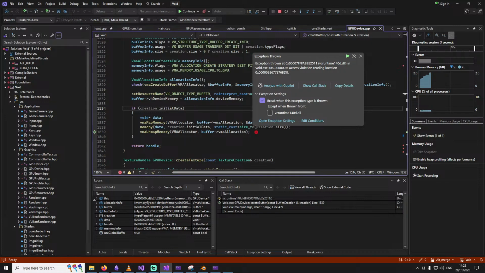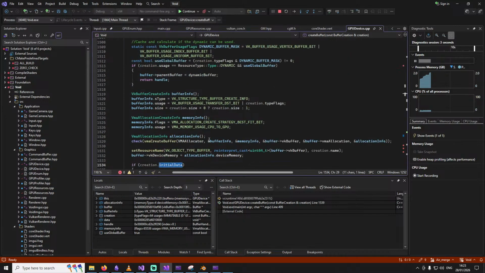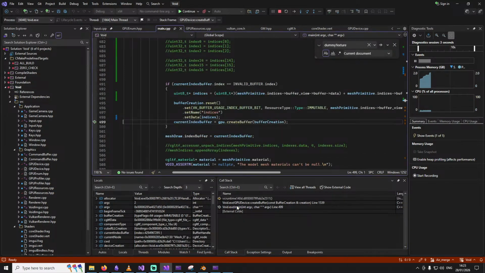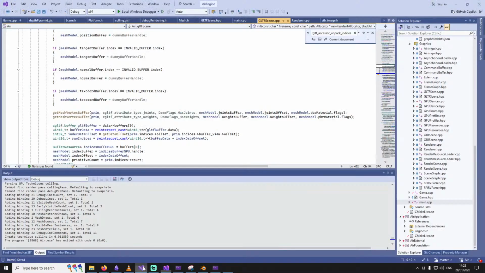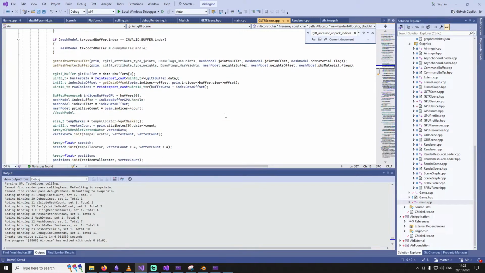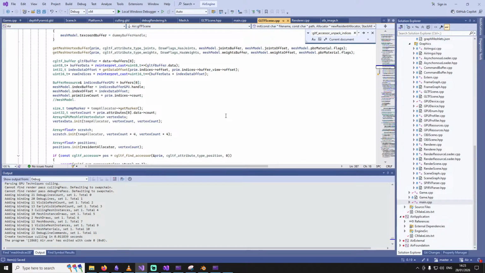No, is the pointer broken? No. I think the memory's too big.